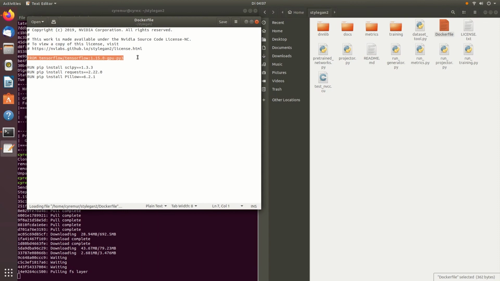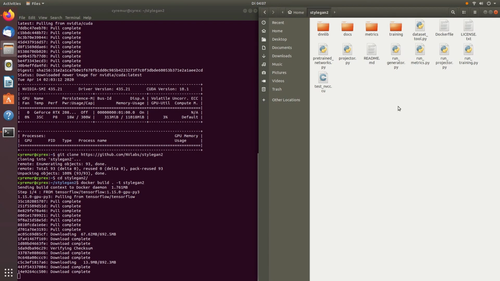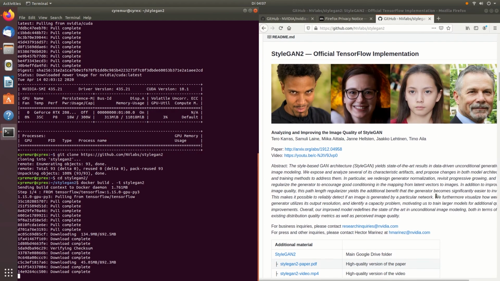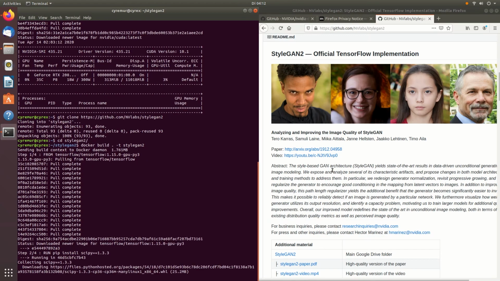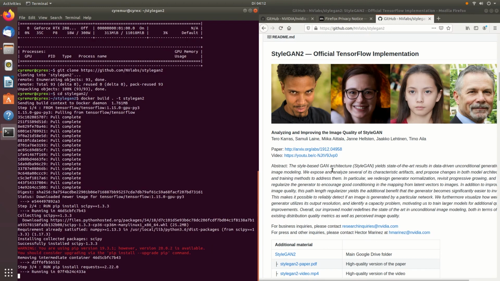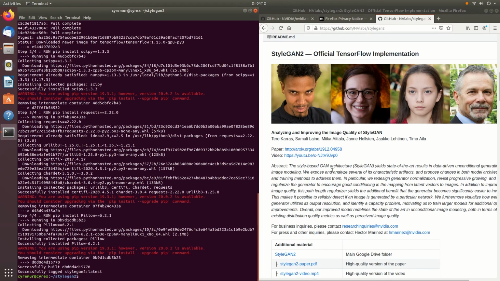It uses the TensorFlow 1.15 base container and installs SciPy, requests and Pillow as pip requirements. That's all it really does, and that enables it to run StyleGAN2 within the container. Currently it's downloading the TensorFlow 1.15 base container, so let's fast forward through that. Then it installs the pip requirements, and here we are. We now have a working StyleGAN2 container.